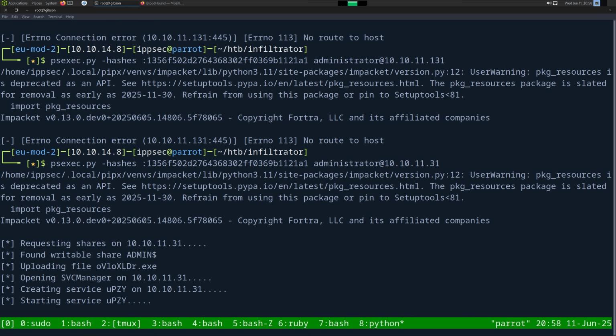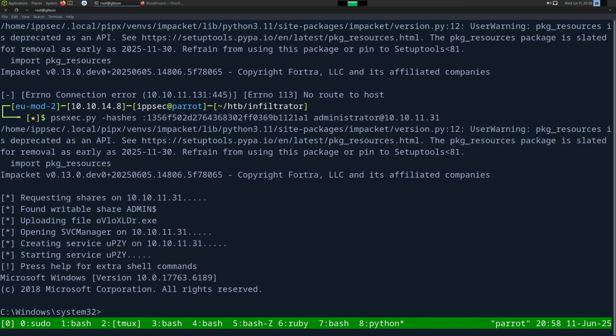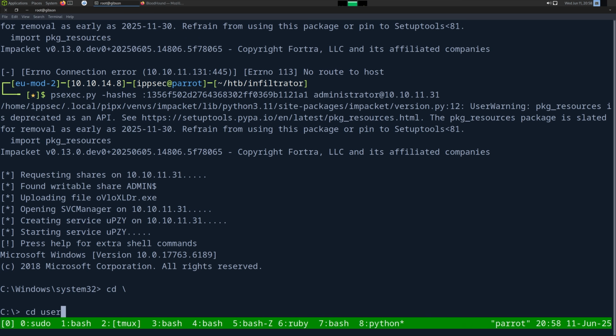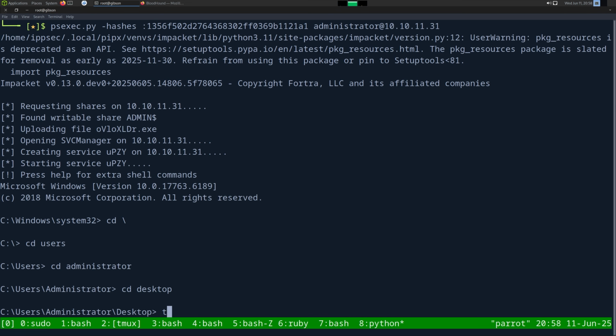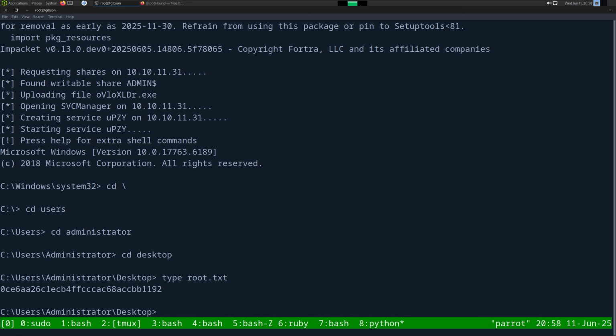Uploading. If the shell doesn't work, I'm going to assume Defender's on, then we'd use something like smbexec, but it came back. So we can do cd Users, Administrator, Desktop, and this box is finally done.